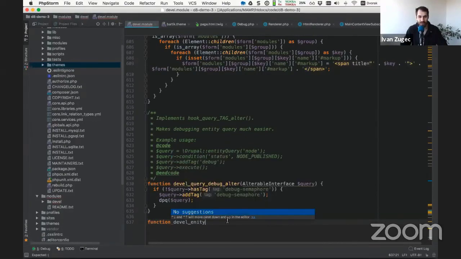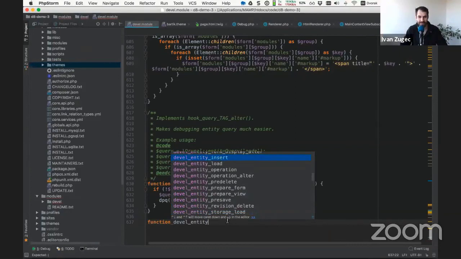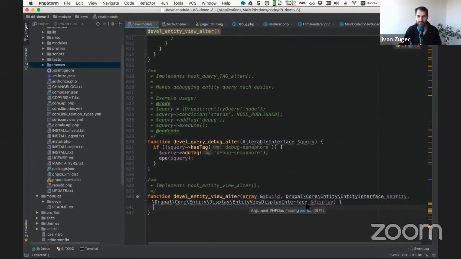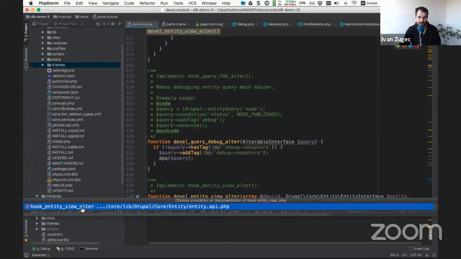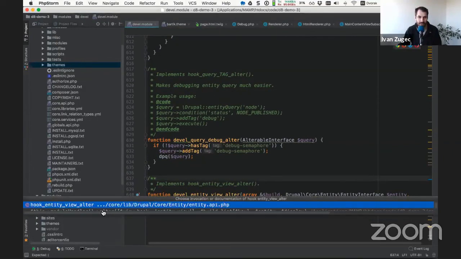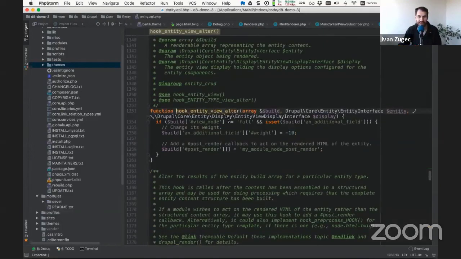So if I want to search for entity, view, say view alter, it'll create the proper comments and also put in the proper arguments. Okay? Now the next thing, I don't know if you can see this, but you can also then, if you click on this little up arrow here, it'll take you to the documentation for this hook.